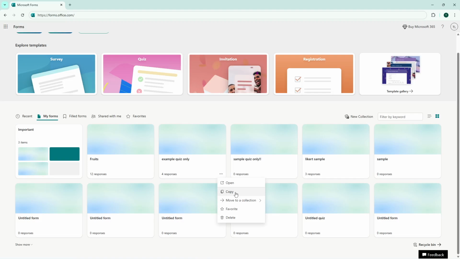From the drop-down menu that appears, look for the option that says Copy and click on it. This action will create a duplicate of your entire quiz, including all questions, settings, and formatting. The copied quiz will appear in your My Forms section with the same title, usually with a note indicating it's a copy. You can then rename it and make any adjustments you need for your specific purpose.